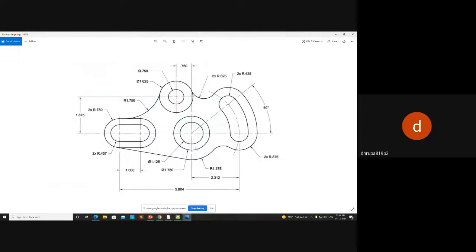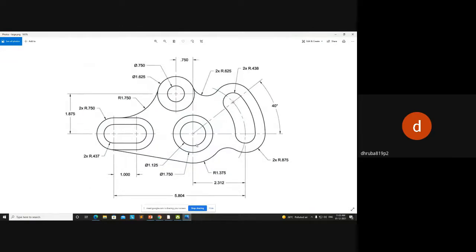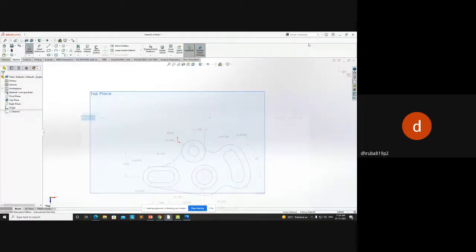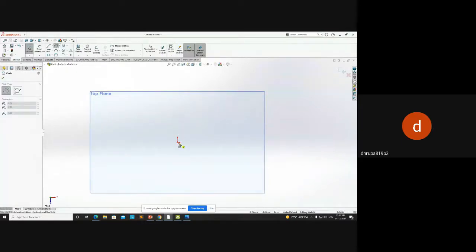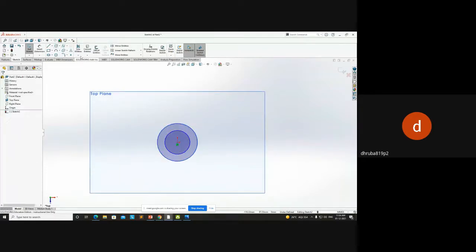Okay, I'll start with this circle. We have a center line over here. The circle has a radius of 1.125 and the other is 1.750. Just note it down. So we have two circles. I'll use circle and put the center at the origin.